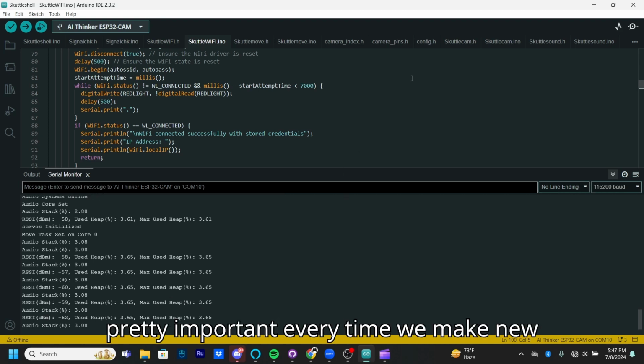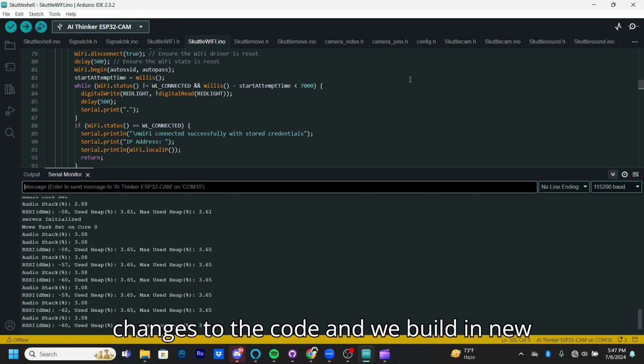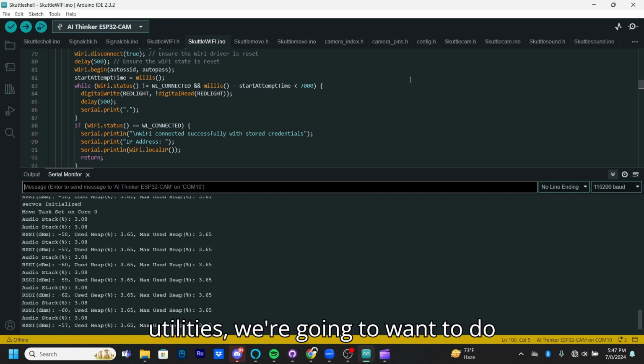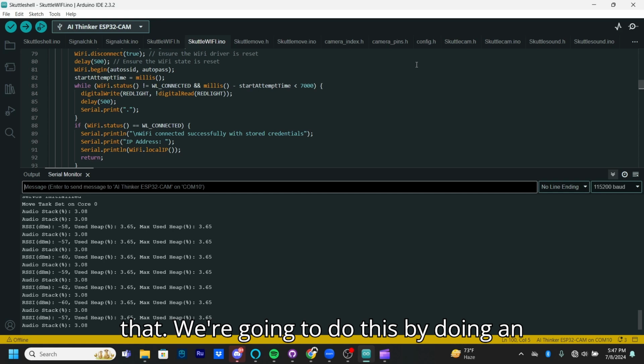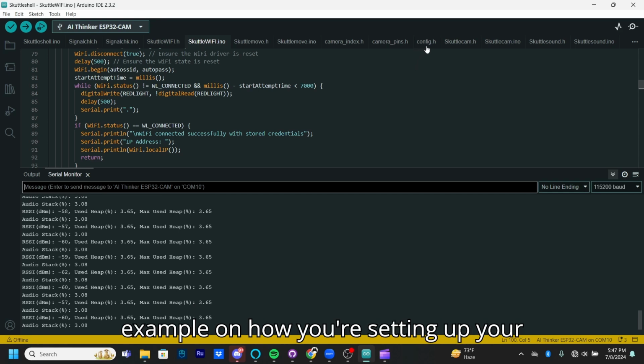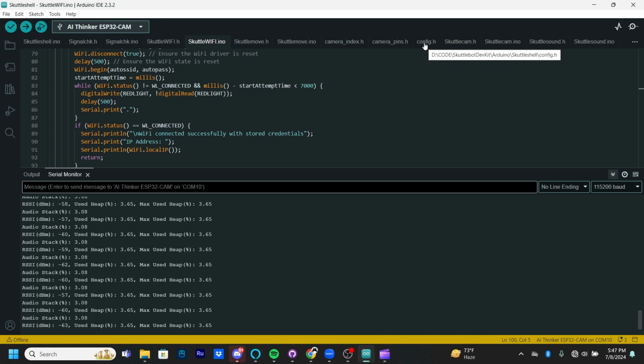This is going to be pretty important every time we make new changes to the code and we build in new utilities. We're going to want to do that. We're going to do this by doing an example on how you're setting up your config file.